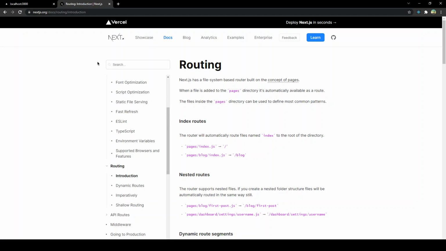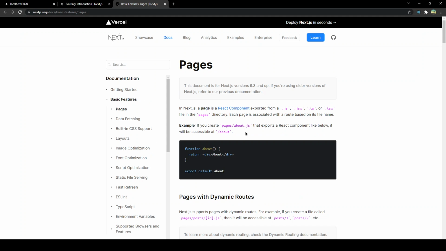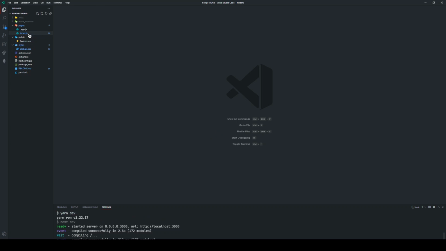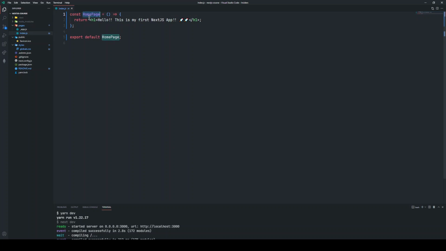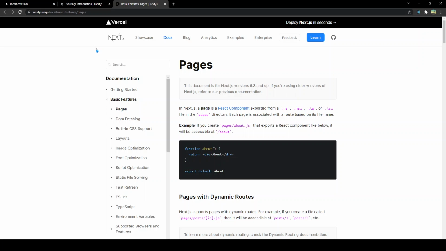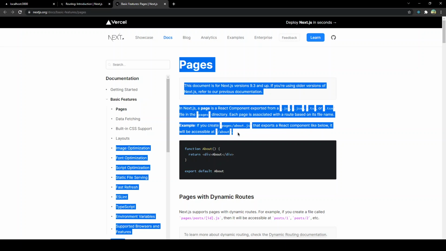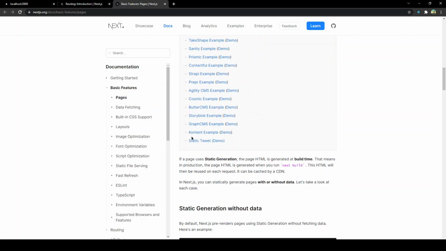Let's start. I'm on the Next.js website, documentation, routing, and it says that Next.js has a file system based router built on the concept of pages. A page is basically a React component. That's what we did in Next.js: we created this home page, which is a React component, and then that has to be exported, right? If, for example, you create an about.js file in the pages folder, it will export it as a React component. It will be accessible at /about. We'll see this in a minute.